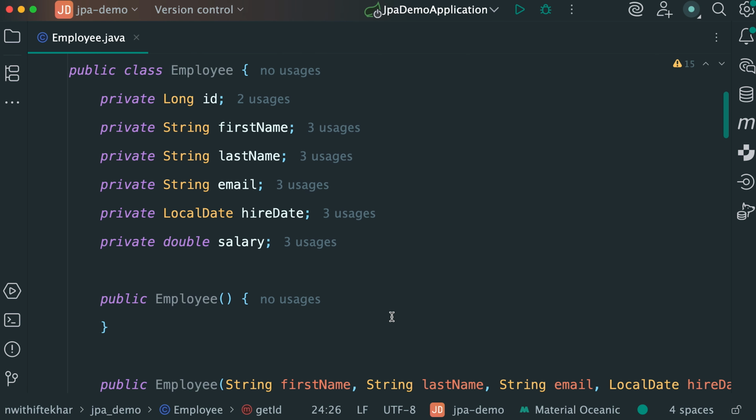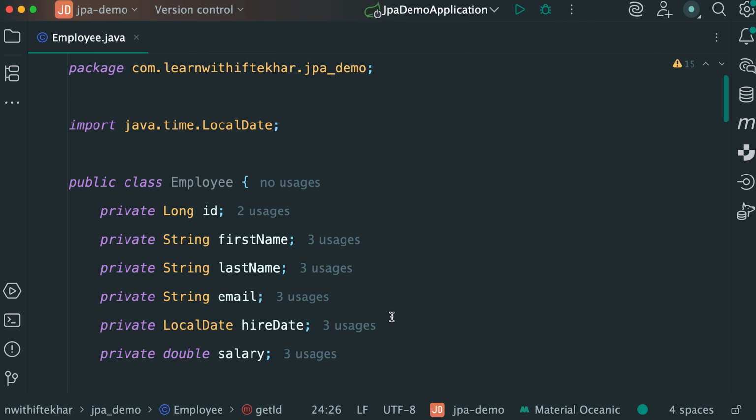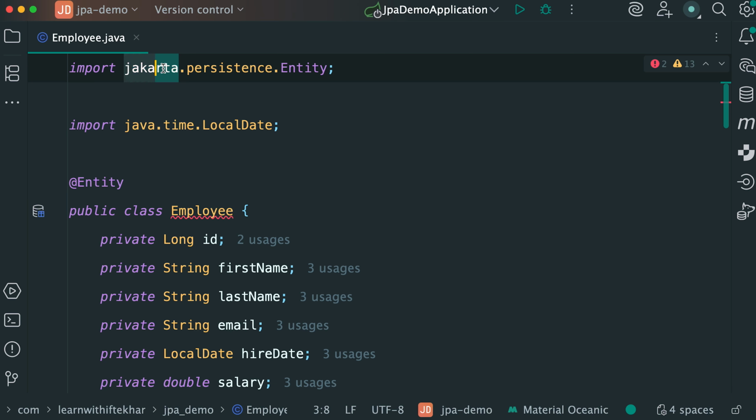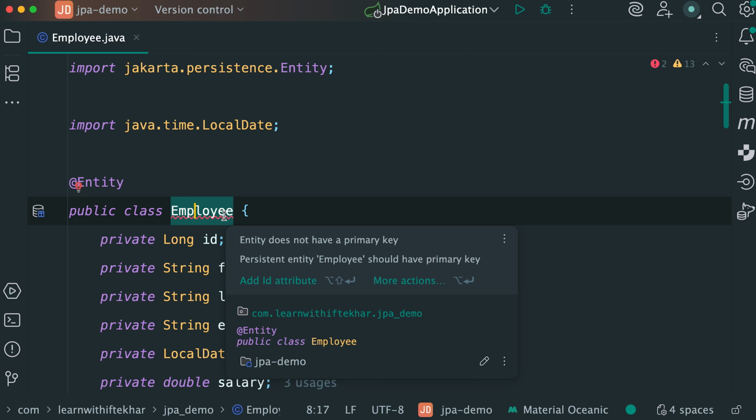To make this Employee class represent the employee table in the database, we need to map it to the database table. Java Persistence API provides a way to do this easily. For that, we can make it an entity by using the annotation @Entity. Make sure you import this from jakarta.persistence.Entity. Here, it is showing an error. Let's check what the problem is. The error says the persistence entity Employee should have a primary key.